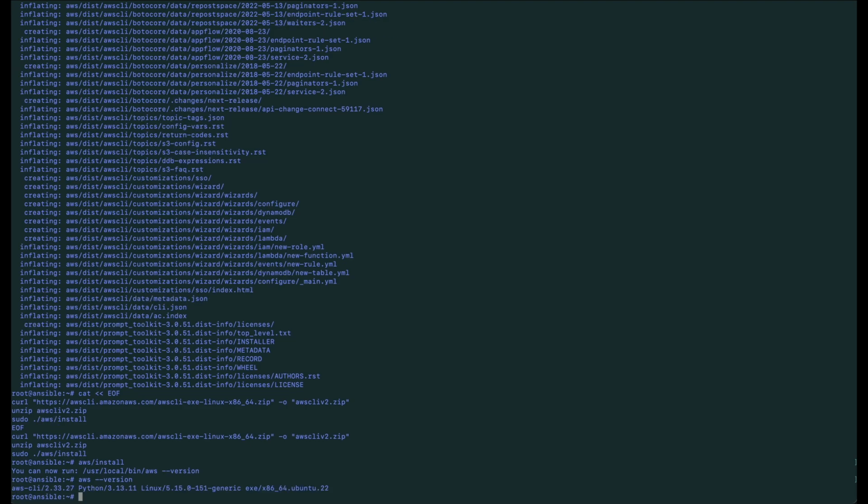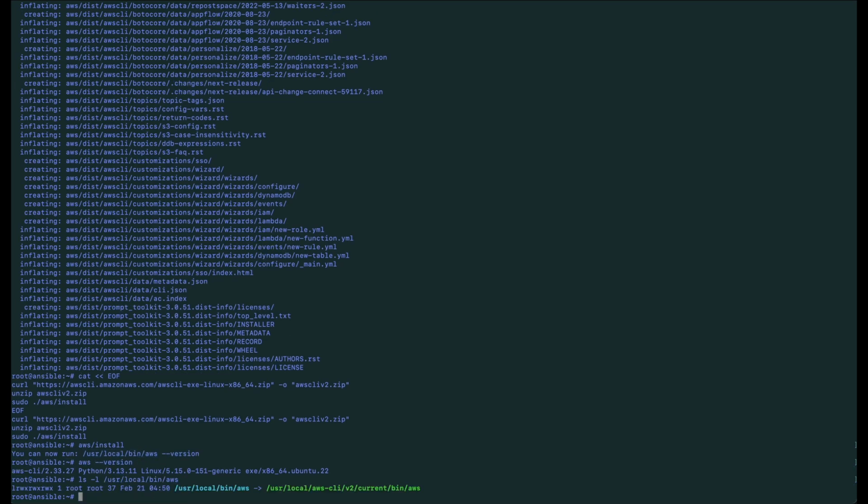Now, if you look at the aws command in the user local bin folder, it's actually a symlink to the installed aws command file. This simplifies version management when multiple versions of the AWS CLI are installed side by side.